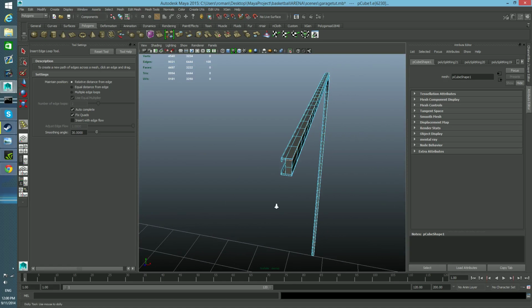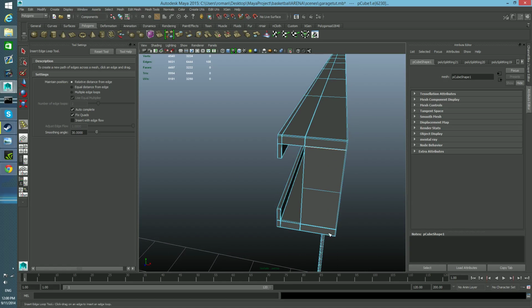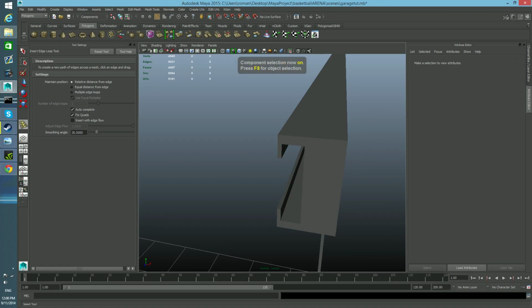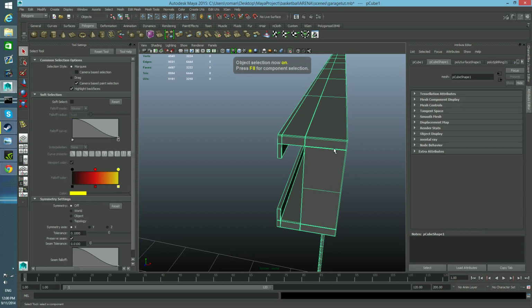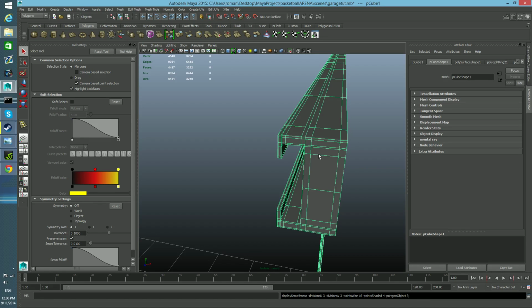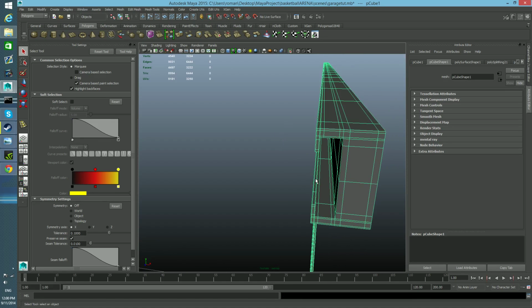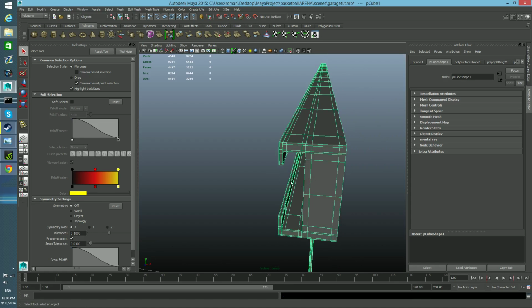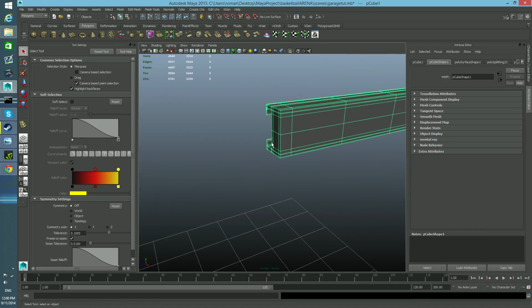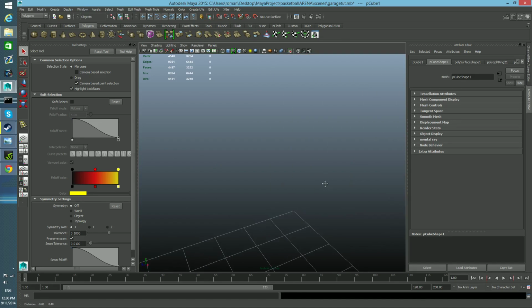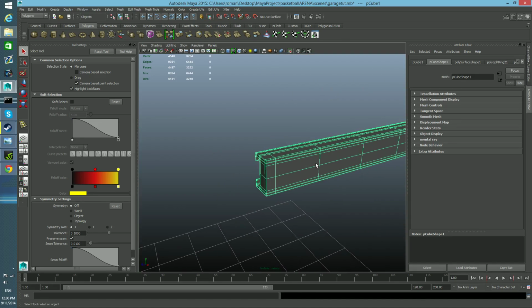So first of all, let's press F8 one time, so the wireframe gets back to green, and press 3. If you press 3 and everything looks sharp, okay, then that's great. But again, pay attention to what you're doing.